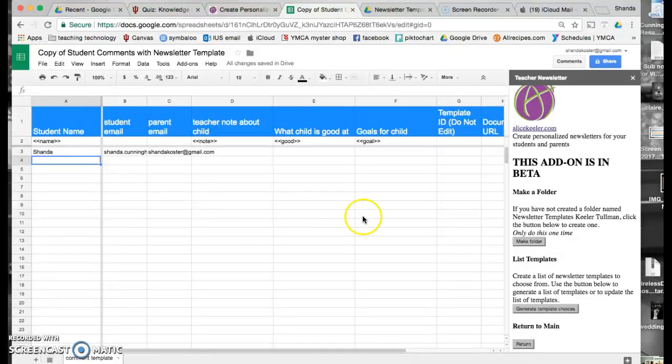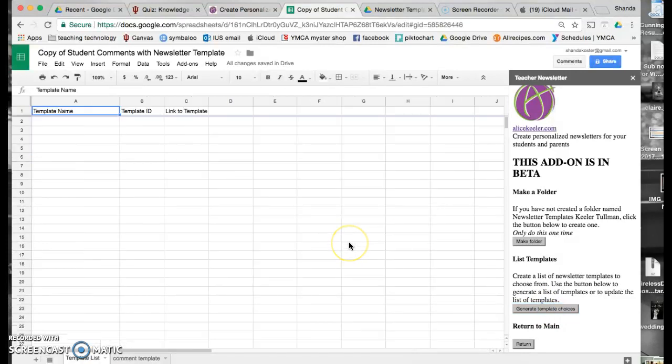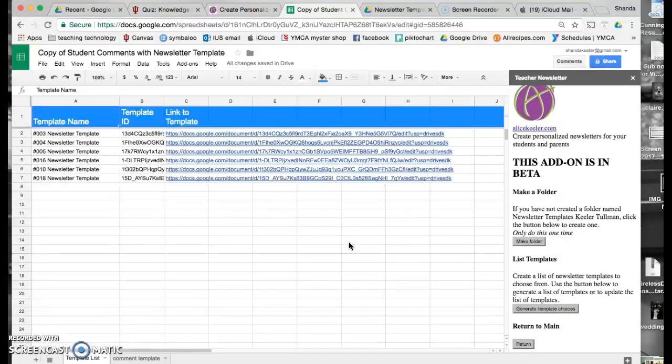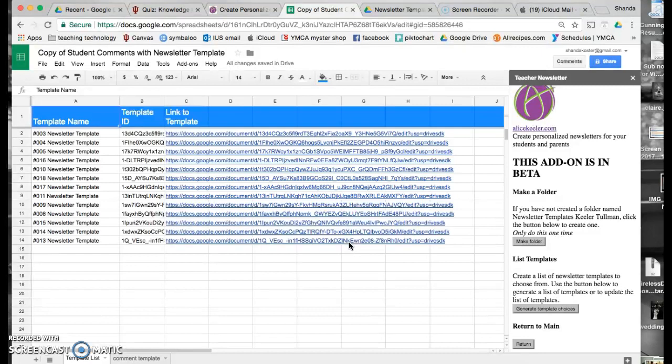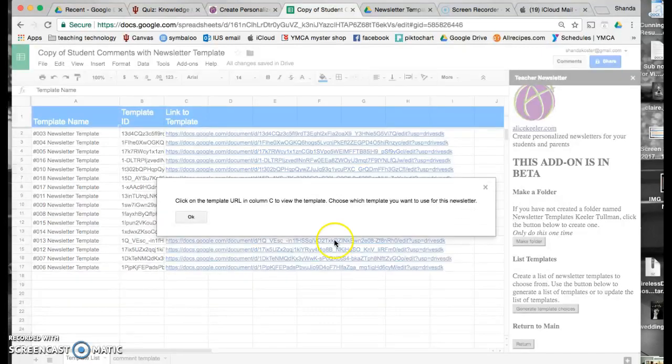And nothing's going to pop up at all. Like when you click this, nothing happens the first time you do it. So don't be concerned, it just makes a folder on your Google Drive. Next, list templates, generate template choices. This is going to give you all the different options for templates, okay? And it tells you to click on the template URL in column C, okay?